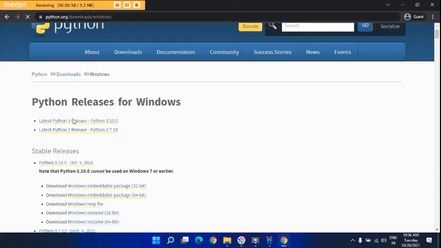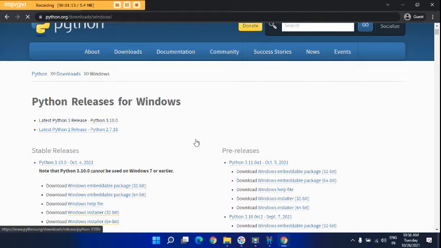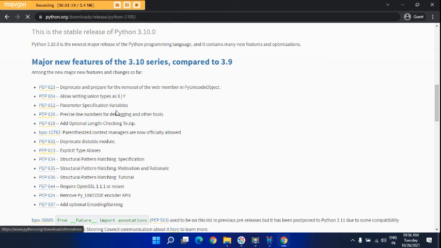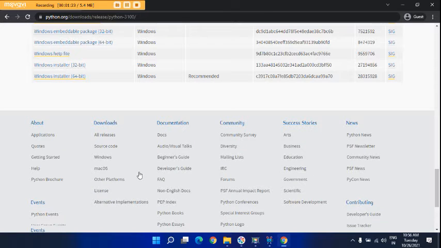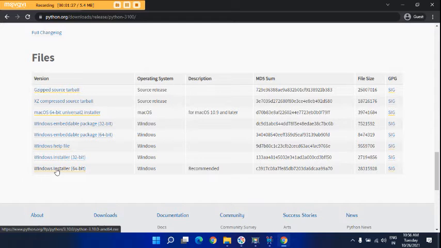Okay, load the page and download the latest version, 3.10.0 or whatever it may be when you are learning Python. So go over here, click on this link, and go down to the bottom of the page and select this Windows Installer 64-bit. It depends on what OS you have. I have 64-bit, so I am installing it, but I don't need it because I have already installed it.